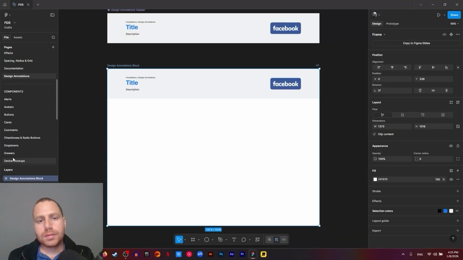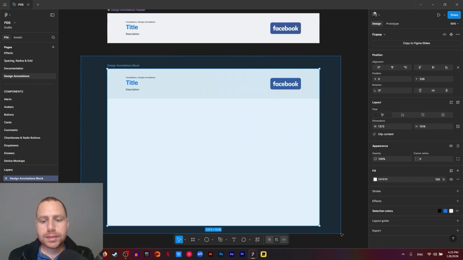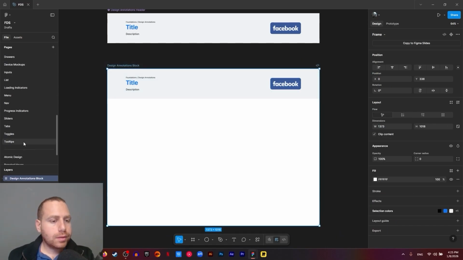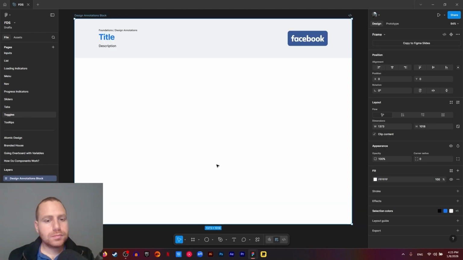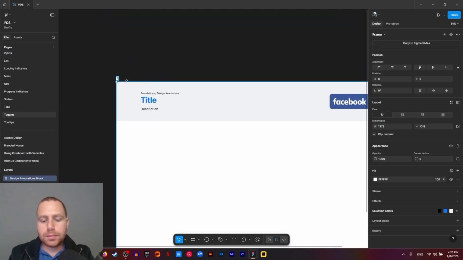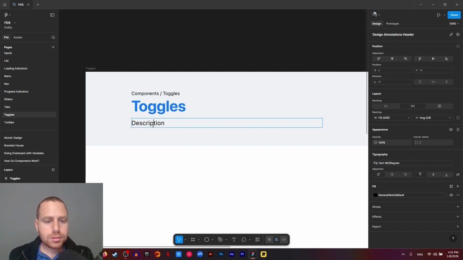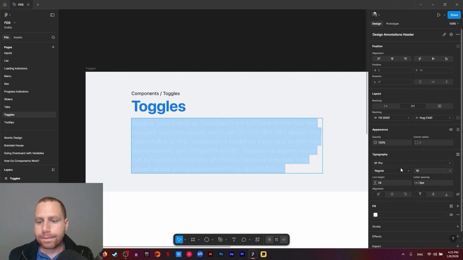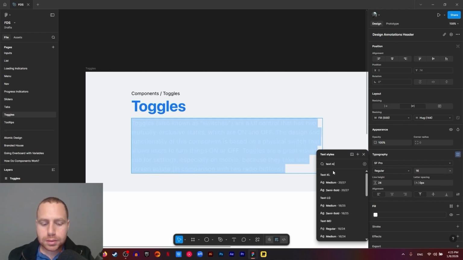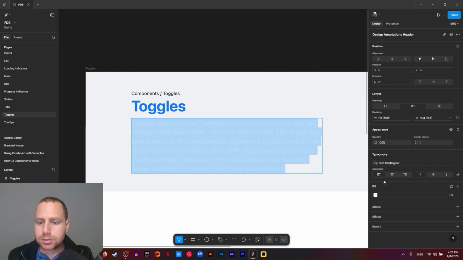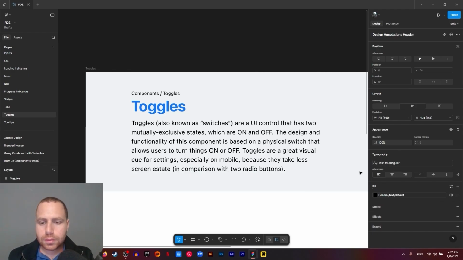So first thing we're going to do is take our design annotations block, copy it, and then go down to toggles, paste it here. The name of this is toggles. These are our components slash toggles, and this is the description. Change this to text, MD. And let's change the color to text, default.